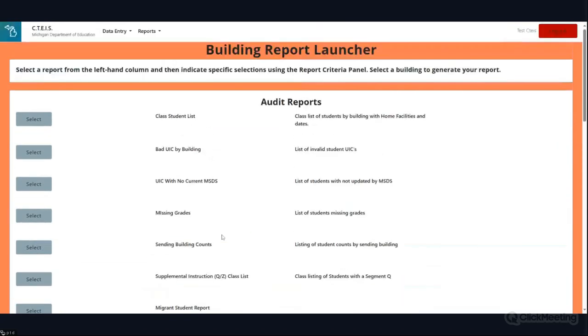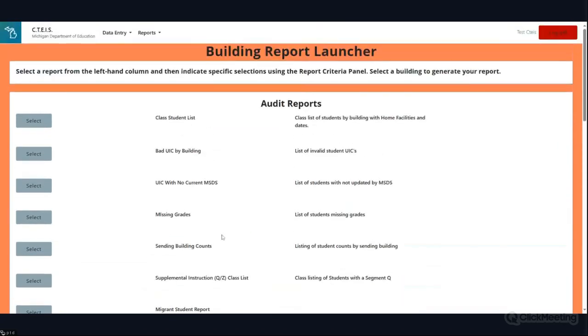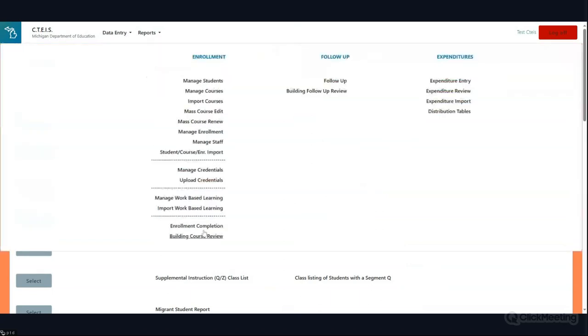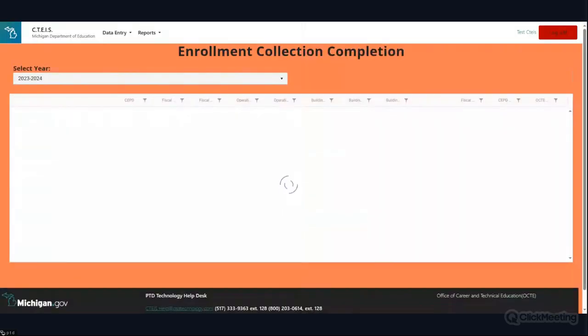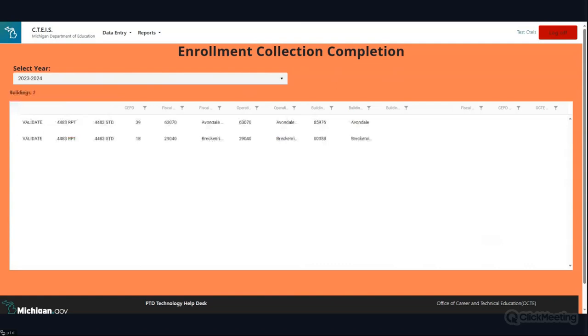So once you've gone through and found out that information, we're going to do a demo of how the validation would work. So we're going to go back under data entry, and then we're going to go down to enrollment completion. So as a building reporter, you can do this process as many times as necessary to make sure that all of your data is correct.